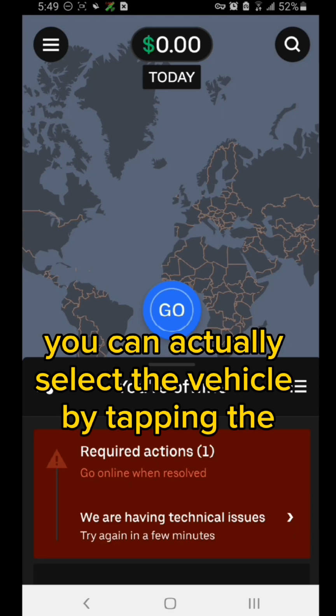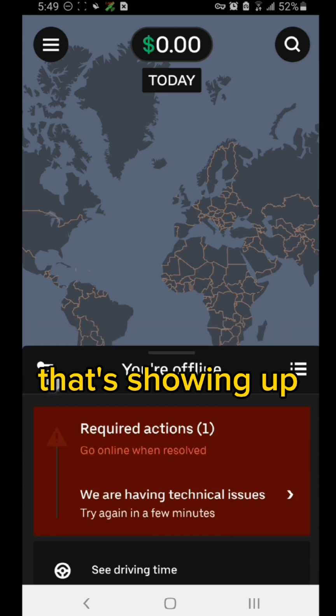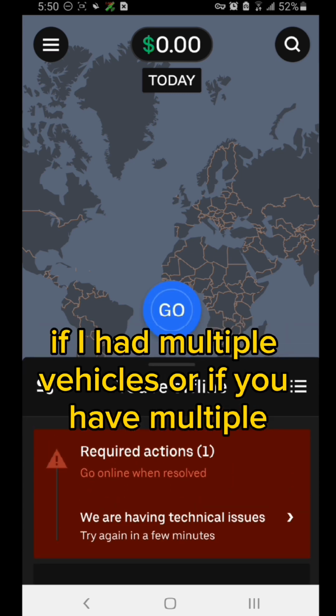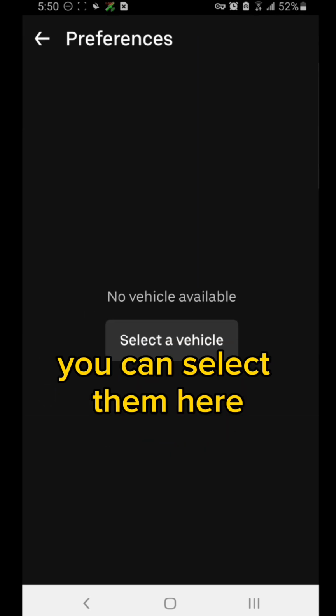You can actually select a vehicle by tapping the filter icon right here that's showing up. If I had multiple vehicles, or if you have multiple vehicles under your account, you can select them here.